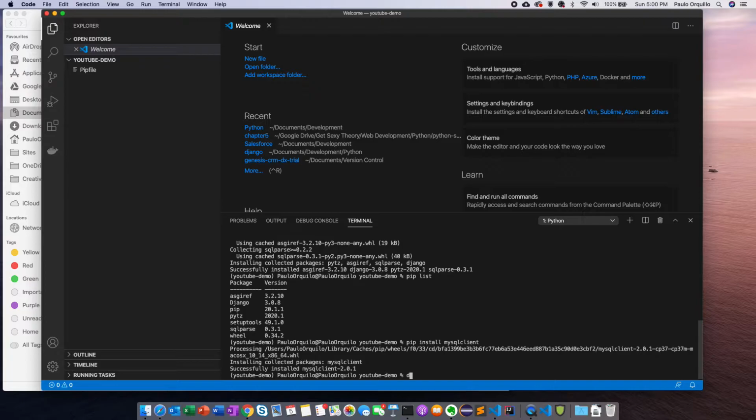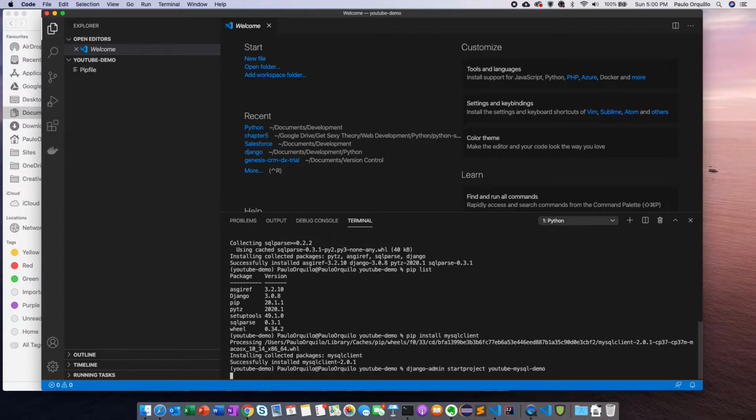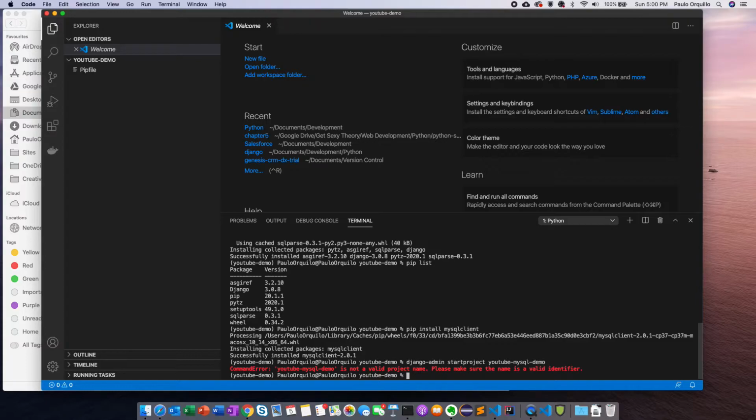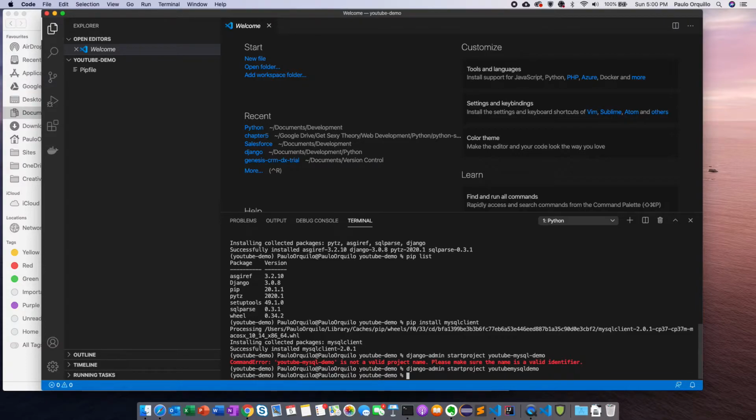Now I can create a project inside here using django-admin. I'm not going to cover Django for now, might cover it in another tutorial. But here I'm just going to call django-admin startproject and name it youtubemysqldemo. Of course, you can have that kind of naming, but I'm just going to remove all those dashes. It should create a folder here for me.